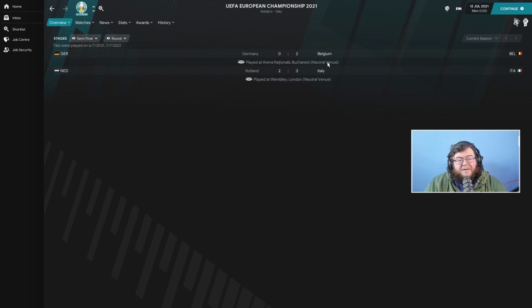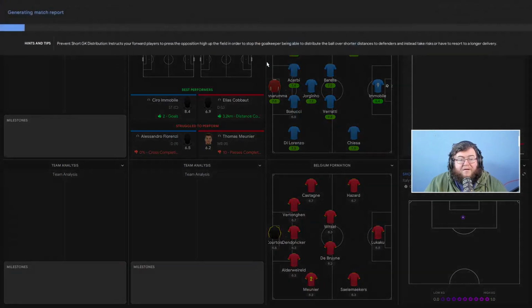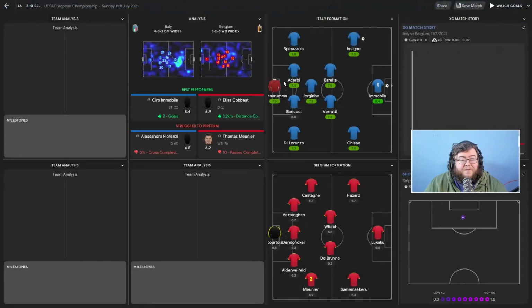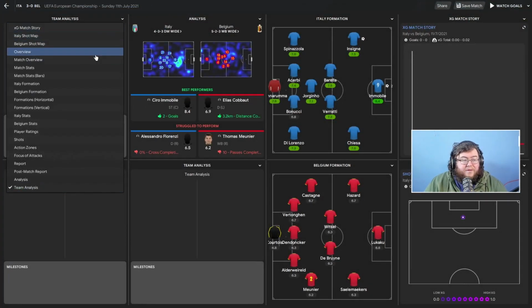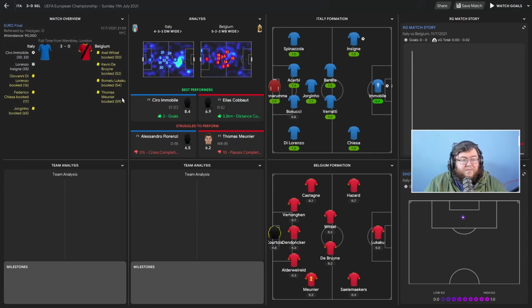So it's Belgium-Italy in the final, and Italy must have won already. There's no third place, but Italy won 3-0 against Belgium. Well, I wonder will it let me load up the final here? We'll have a look at this, see what way they get on. So if we change this to match overview, that'll do, so it will.